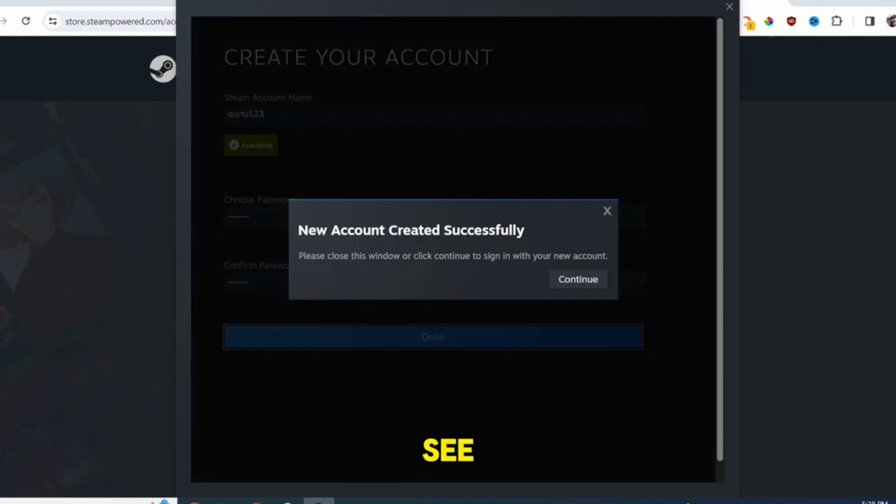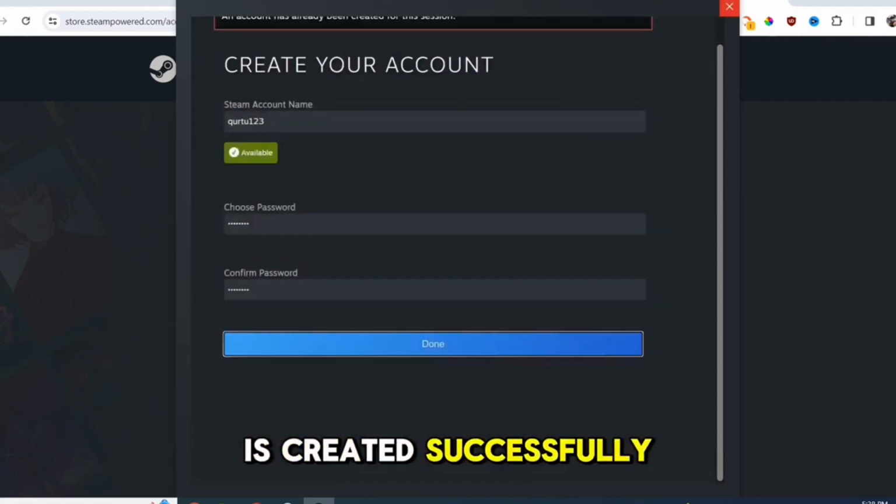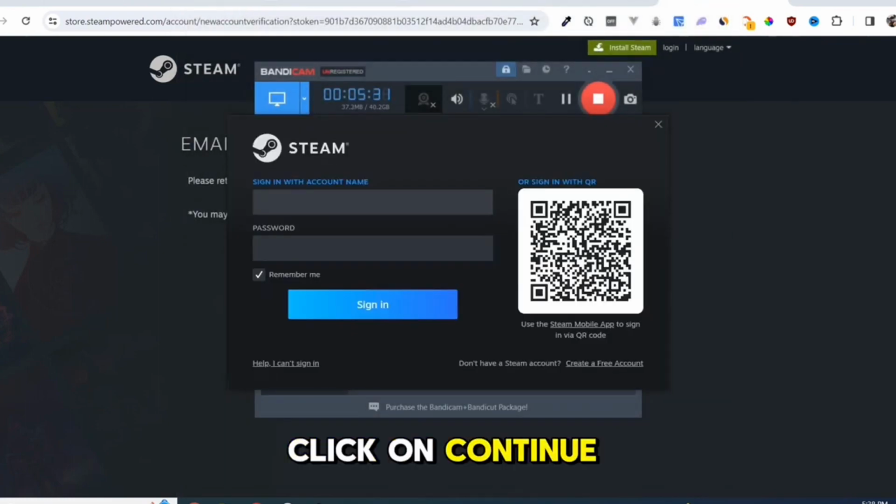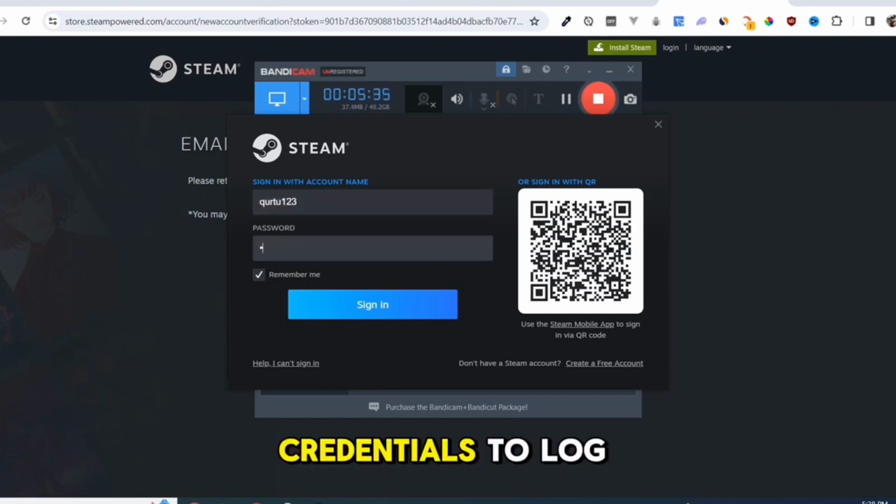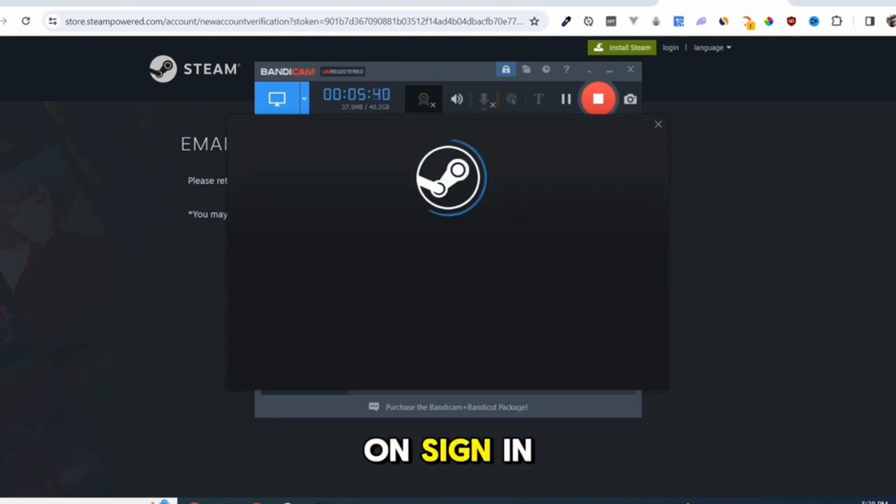As you can see, the new account is created successfully. Click on Continue and close the window. Now, you can use your new account credentials to log into Steam. Type in your credentials and click on Sign In.